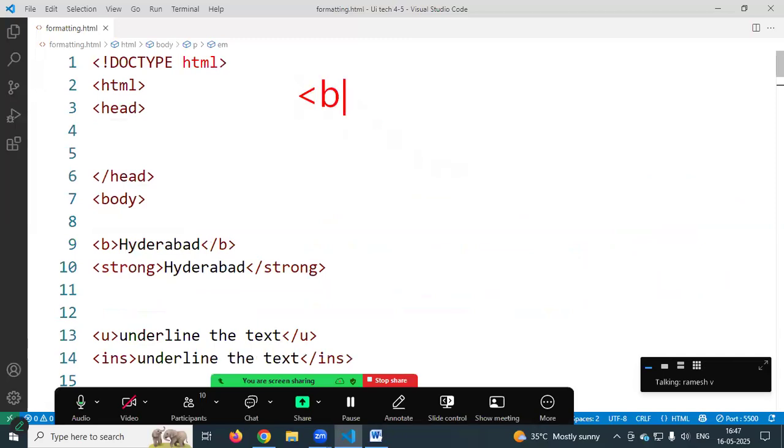B means what? Bold. Strong means what? Any important content is kept inside which tag? Strong tag. Clear? As a UI developer, you have to use the B tag. I am giving more clarity. As a UI developer, you use the B tag. As a Revit team, you have to use the strong tag. That's all. Anybody asking?